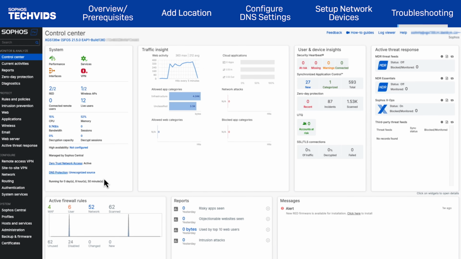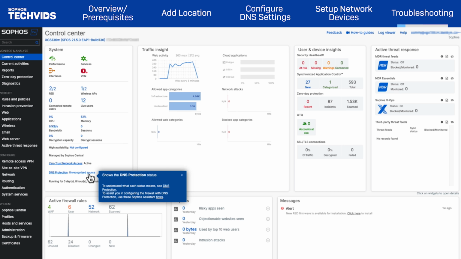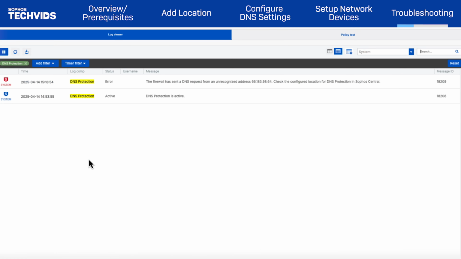Finally, I'll cover a few warning statuses you may encounter for DNS protection and explain their meaning. This will help you troubleshoot in the event these scenarios occur. First, you may see unrecognized source. This is displayed if your firewall IP address changes and is no longer recognized as a location by DNS protection. The log viewer shows the details of the warning along with the specific unrecognized IP address. To resolve this, make sure to add the new IP as a location.